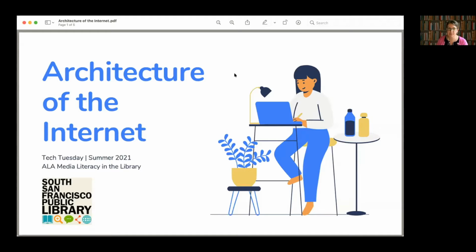Today, we are going to be learning about basically the architecture of the internet. Seems complicated, but we're going to learn the basics to help us understand the privacy of it and how we need to protect ourselves.